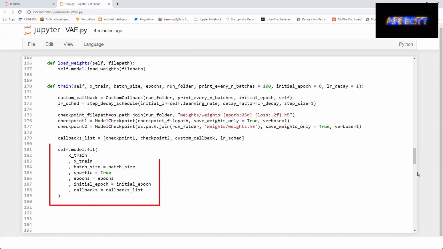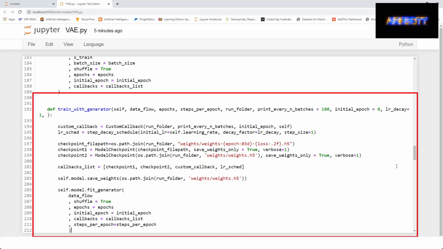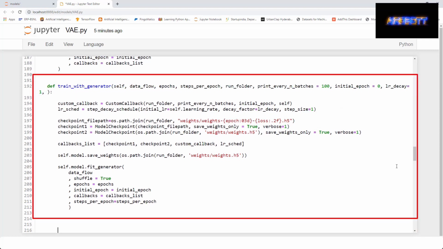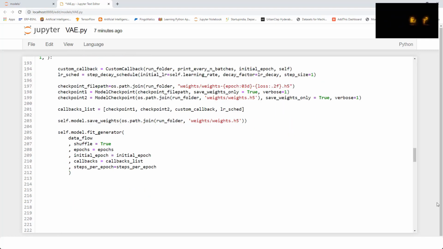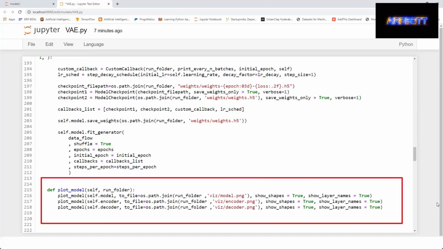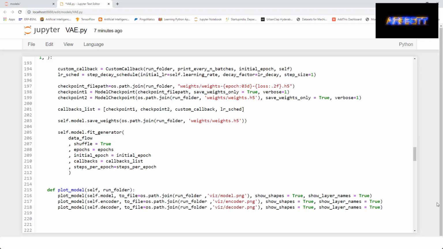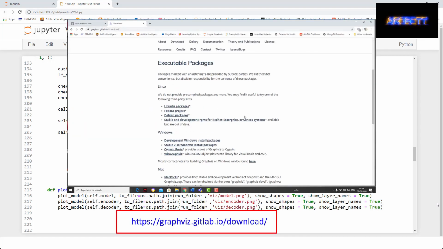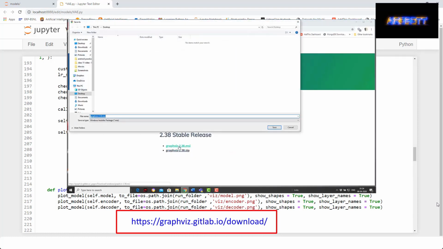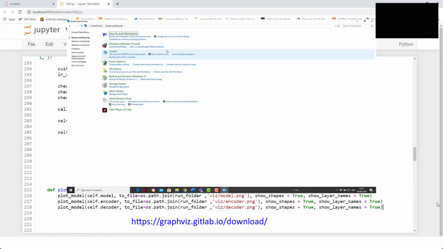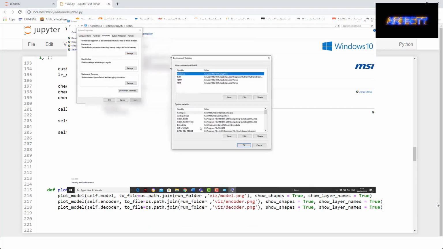Here we have passed input images as both the input and output for training the model. This is the image generator function for passing images via folder for training. This is plotting the encoder, decoder and models in the folder. To get these images, we have to install GraphViz visualization software from this link, graphviz.gitlab.io/download, and it must be added to path variables.